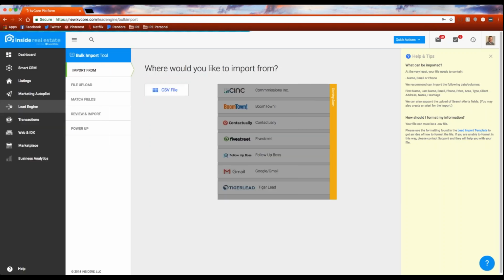Currently, we're only allowing it from a CSV file, but coming soon, we've got Commissions Inc., Boomtown, Contactually, 5 Street, everything like that, wherever leads can come from. We've got a lot of feature updates coming with KV Core, but currently a CSV file is just fine, and we can help you do that. Awesome. Okay, great. And let me see here.